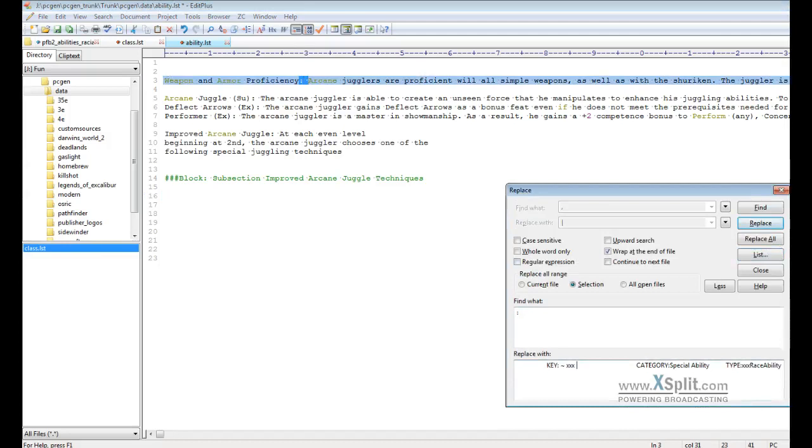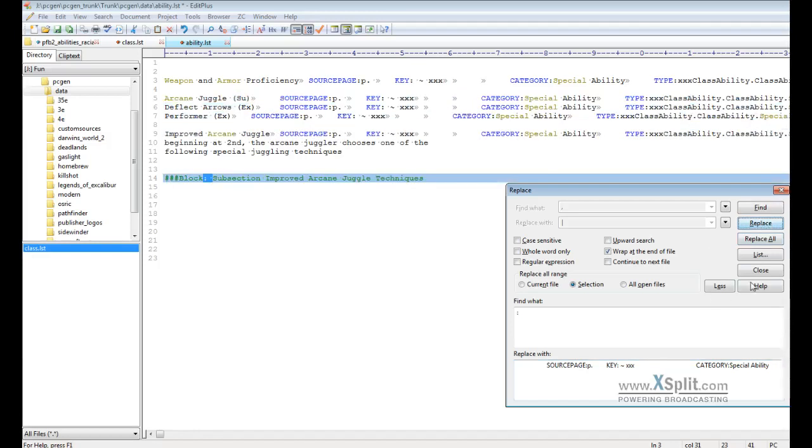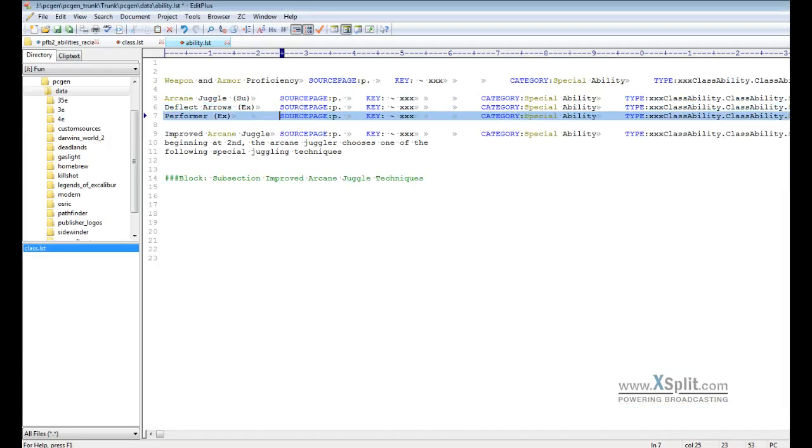I go in here. Just rename this to class ability. Two S's. And then class ability. Copy, and we don't need that extra space in there. Source page. So we'd like to know what pages these things are on. Okay, replace, replace, replace, replace, and replace. And now I have a nice little quick template here.